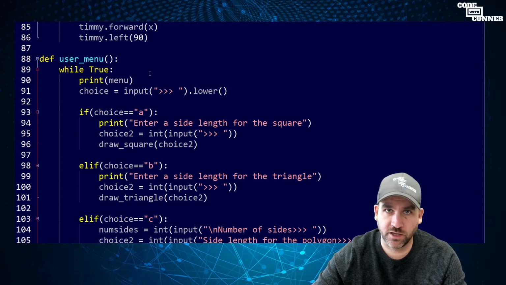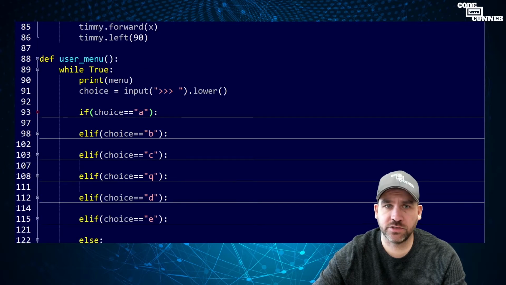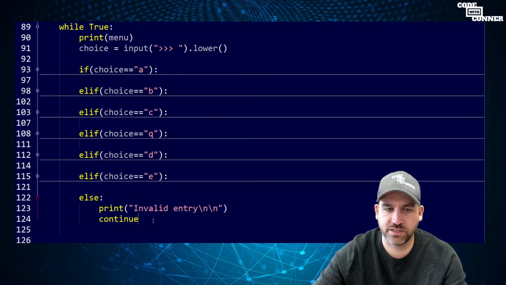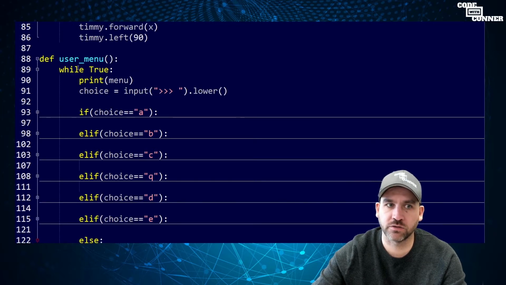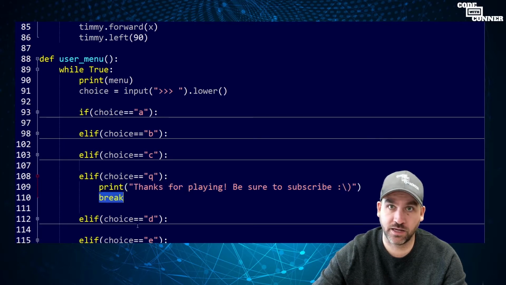Just nice. Then I start my if structure. If choice is A, and if we just collapse these, you can see all of the choices I have. If choice equals A, elif choice equals B, elif it's C, D, Q, and E. I got them out of order here, but it's all right. And then I have an else at the end. You can imagine that else at the end is just prints invalid entry, continue, which restarts the loop. You can imagine quit is thanks for playing, and then breaks out of the loop.